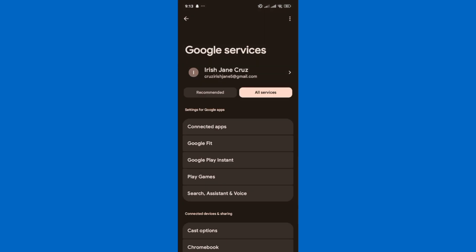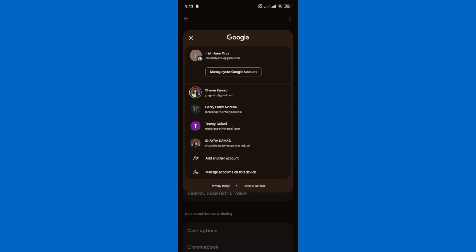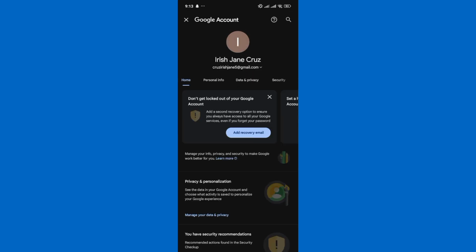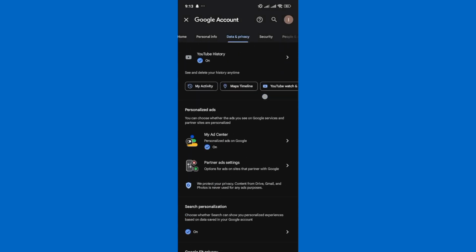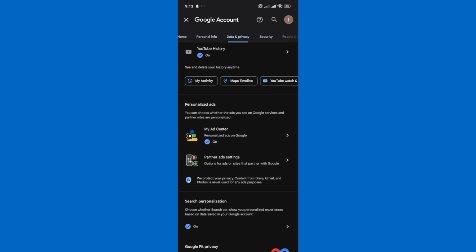Now scroll up and click on your Google account and click on the Manage Your Google Account button. Now this will redirect you to Google account. Now, once you're already on Google account, go ahead and head over to Data and Privacy section. Now, in here, go ahead and scroll down and look for My Ad Center. So, click on that My Ad Center.